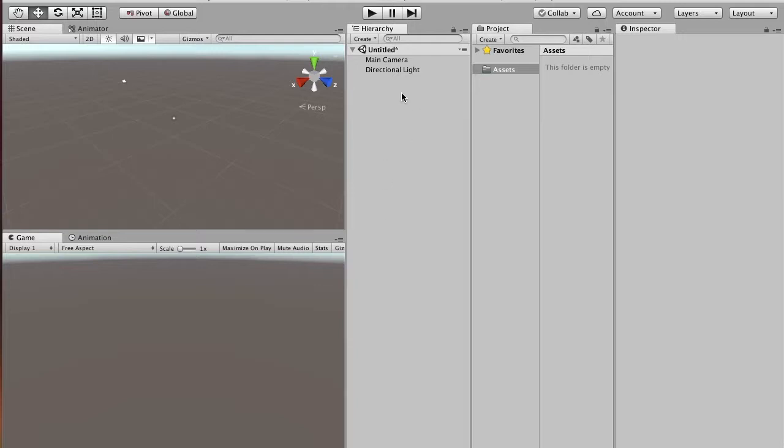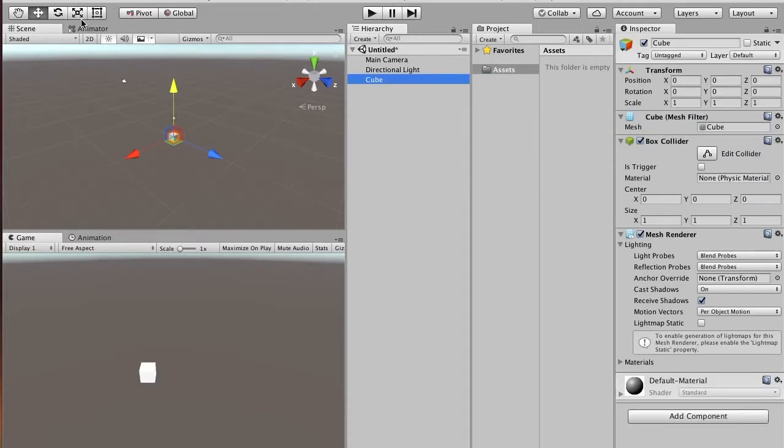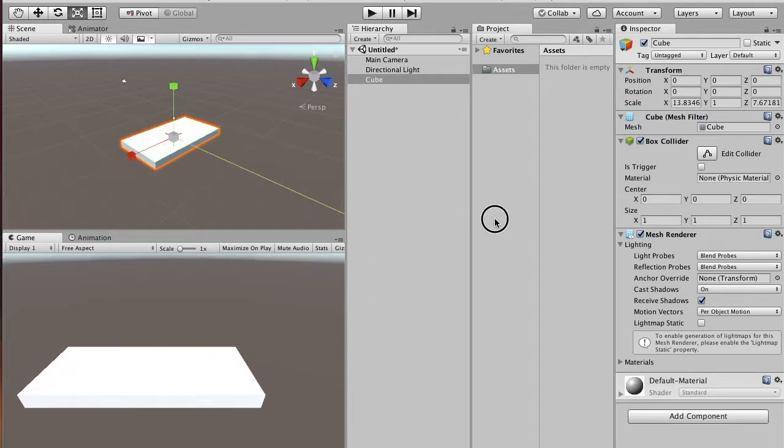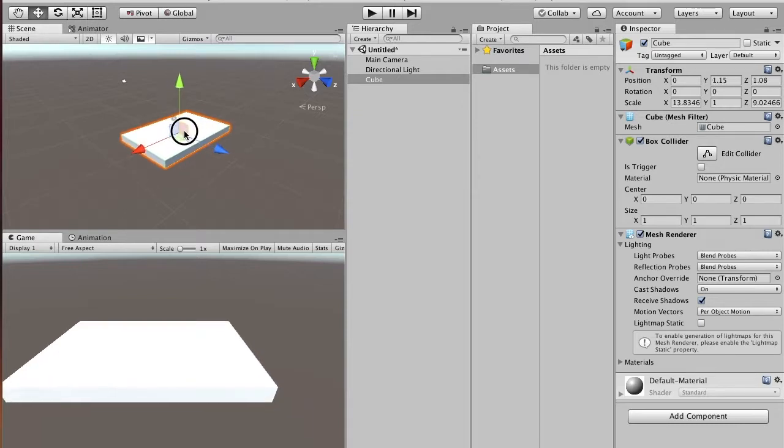So let's get started on how to make a simple character movement in your game for a player to move. Okay, first we create a 3D object, a cube, and just drag this out so there's something for the player to move on. This is just an example. You can make your player move on anything. It doesn't have to be something like this.